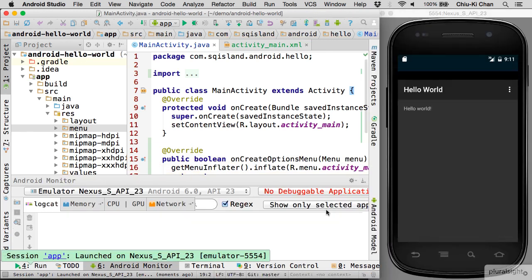Let's deploy and take a look. There are 3 dots on the top right corner. That is where our menu is. If you click on it, it says say buy. Go ahead and click on it. The menu disappears, but then nothing happens. Let's hook it up so that it actually does something.